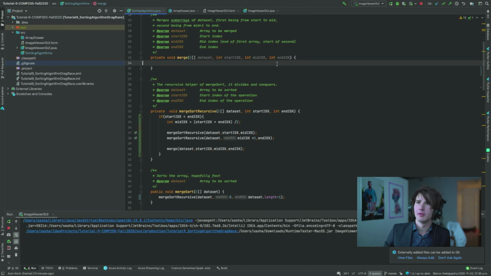Merge is where most of the trouble happens. It's quite a complicated method because it actually has to do all the sorting. This is where the comparison is done. But it starts off quite simple. First thing we need to find out is how big our subarrays are.